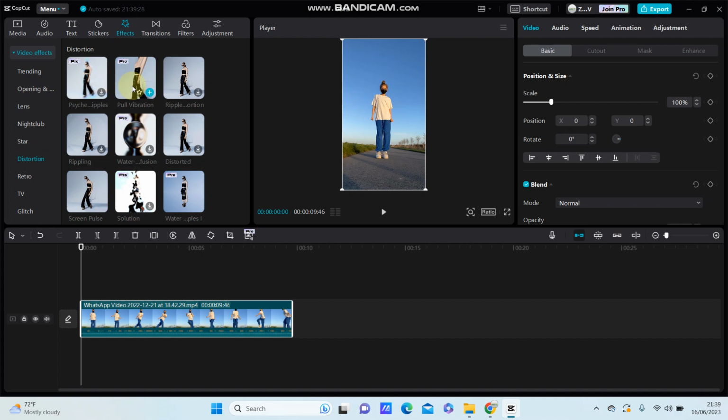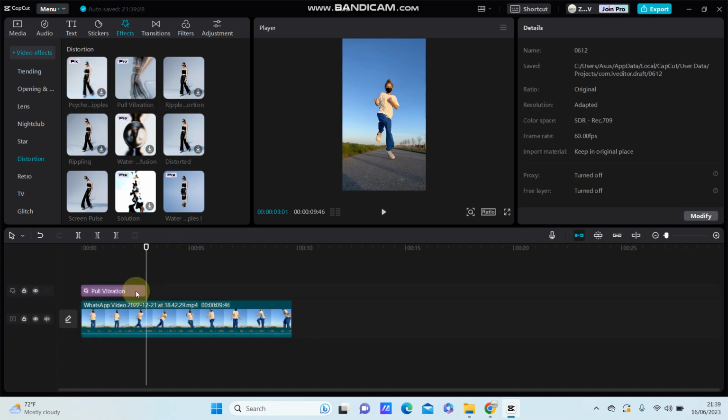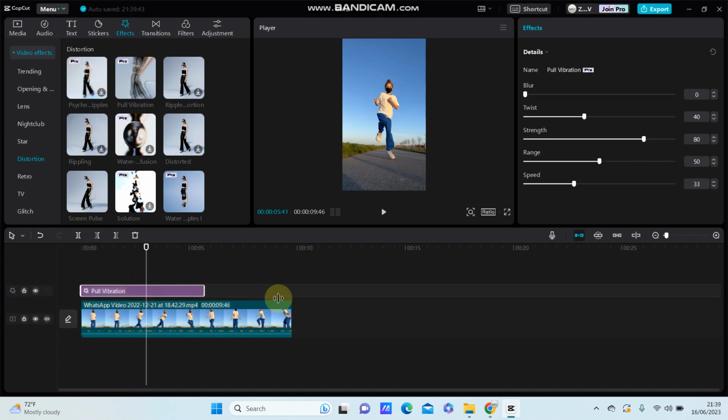This is a pro effect. You have to join pro first to be able to use this effect, so add it to the track if you don't mind. Just for the sunlight and gets at right.